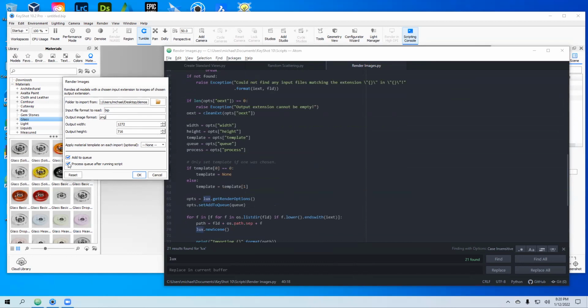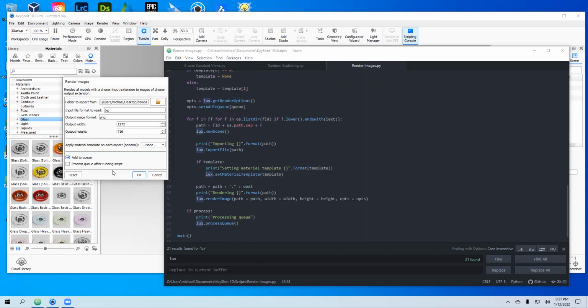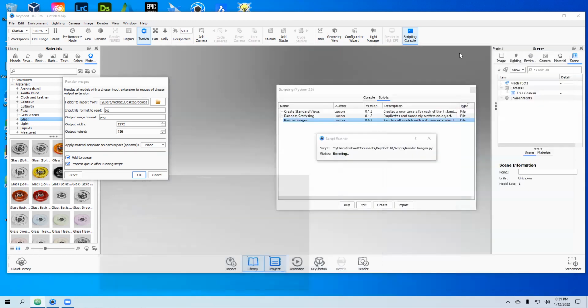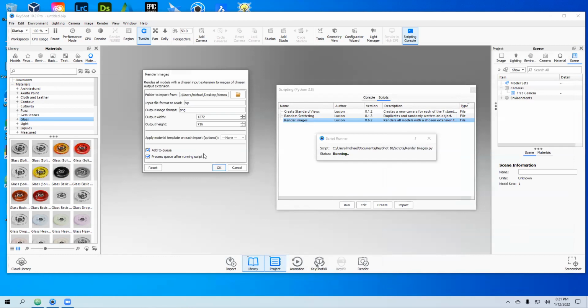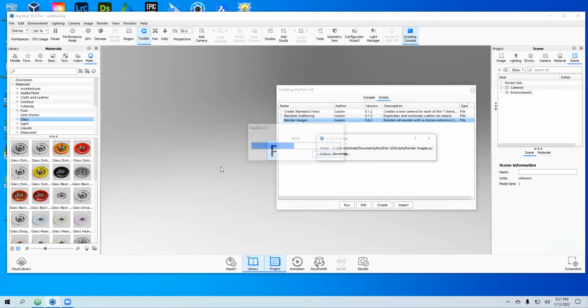Now, if I didn't have this check mark here and I just left it empty, then all of the model sets will be added to the queue, but they won't actually be rendered. And this graphical check mark is implemented in Python here. If you have this enabled, that makes this variable true, and then it does a LUX call to process the rendering queue. So if this was working well last night, let's run it again and see what happens. This should render 3 object scenes.